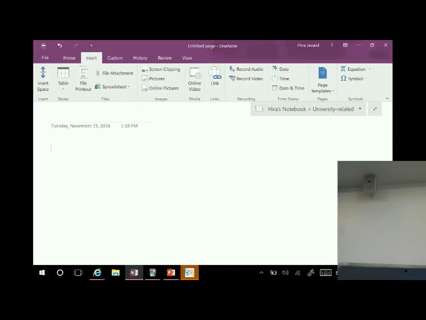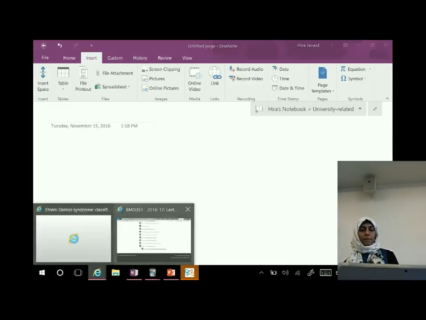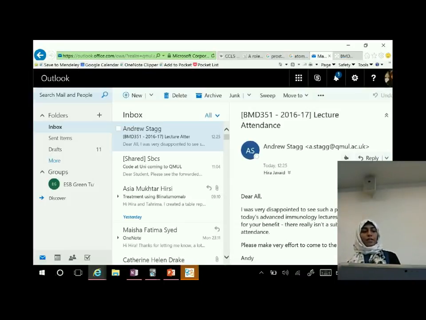What would be your Office login details? That would be your university email. You go to your email, so you go on Outlook, and then there will be. Okay. So you go here, and then click on this. Come on. Okay.